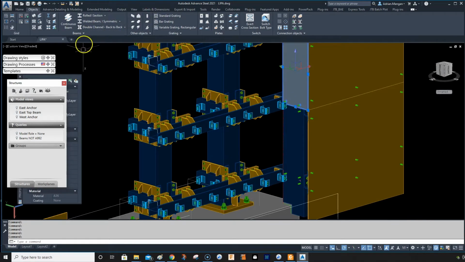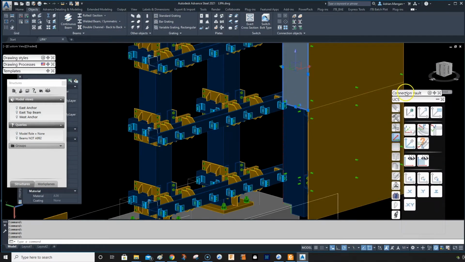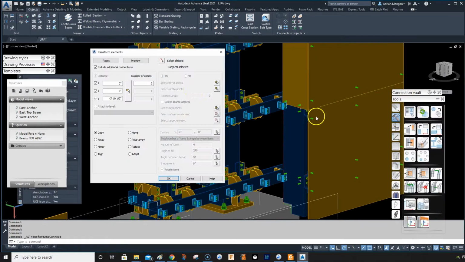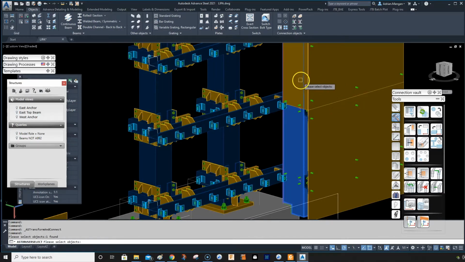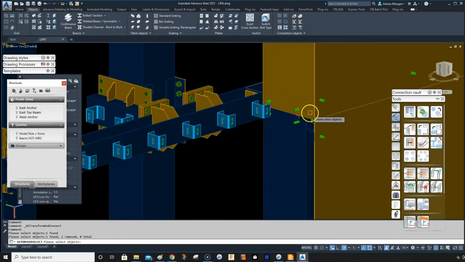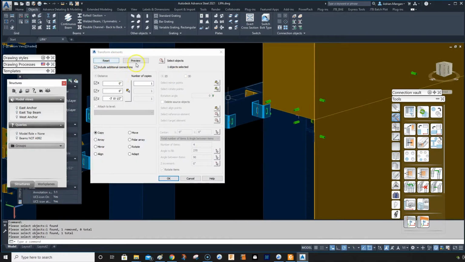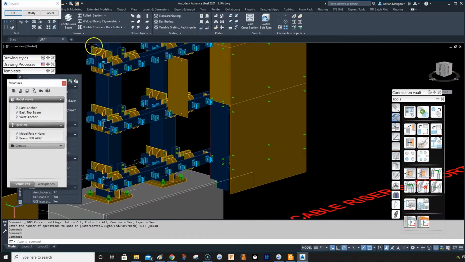So I'm going to use the advanced copy. Go to your tools, advanced copy. And I'm going to copy down. I've already copied other plates the same distance, so I'm just going to make one copy, and select the objects in case I didn't have the right plate selected. And preview. That is the wrong direction.